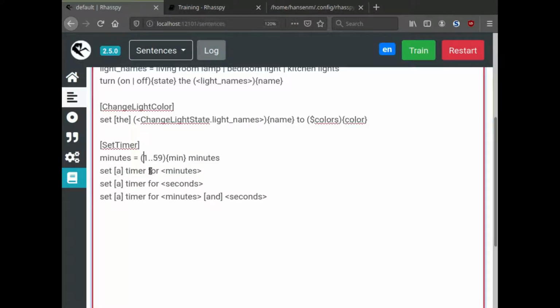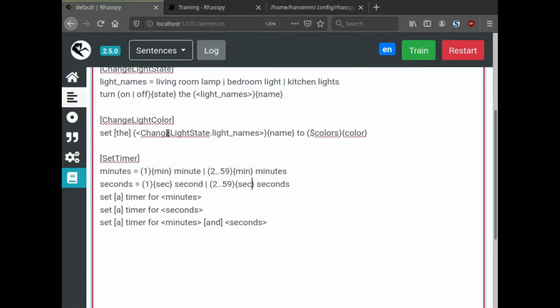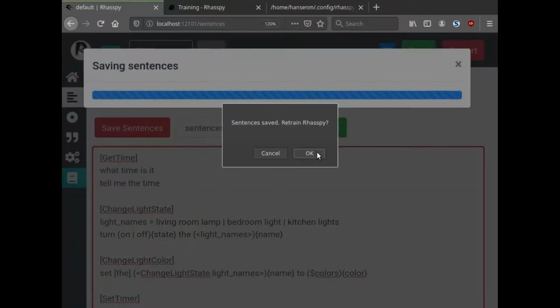Actually, to make this a little better, let me say we can either say 1 minute or 2 to 59 minutes, and we'll capture both of these. Repeat the same thing for seconds, and we'll call this a sec slot to capture that. So this should let us speak about 1 to 59 minutes and 1 to 59 seconds, or a combination of the two. So let's go ahead, save and retrain.